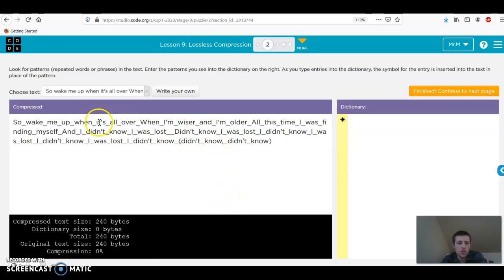How does it work? Over here on the left, you have the uncompressed text, well, to start off with. As we do stuff to it, it's going to become the compressed text. Down below it, this is your console that tells you how well you're doing compressing this information. And over here on the right is your dictionary. Please note that the dictionary is part of the whole message that you're trying to send here, so it takes up room as well. If you look at our size here, currently it takes up no room since we have nothing in there. And our actual text takes up 240 bytes. Now, how do we compress?